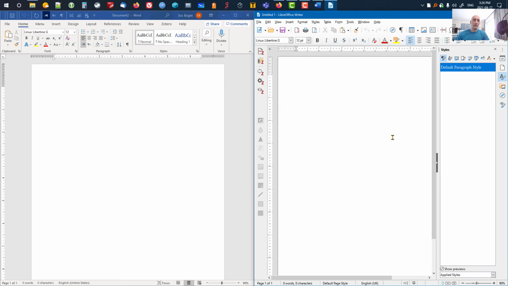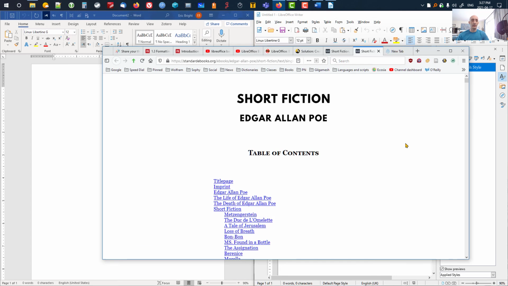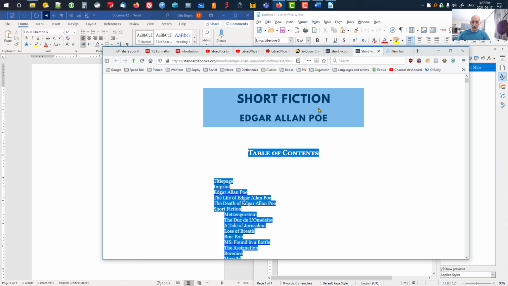For the purpose of this demonstration, I'm going to use a piece of text from science fiction, which is available for free. It's short fiction by Edgar Allan Poe. You can find it all over the place on the internet. The one that I'm using is from standardebooks.org. I would like to copy the whole thing.